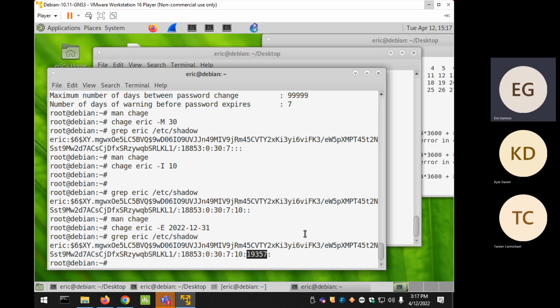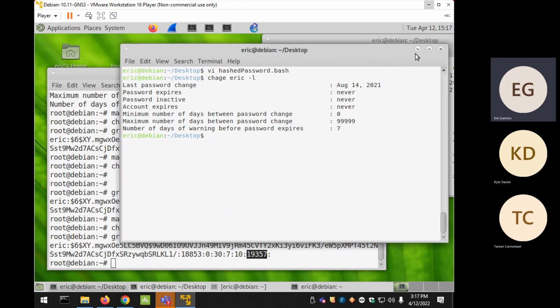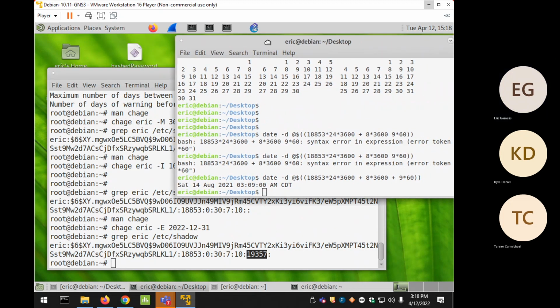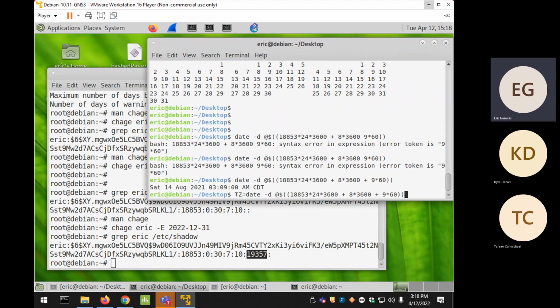So this value is the number of days since January 1st, 1970. And it has to correspond to December 31st, 2022. So let's see if it corresponds. For example, let's compute that the same way that we did it previously. So let me put here this number, which is 19,000 days, 357. And now it is in England.